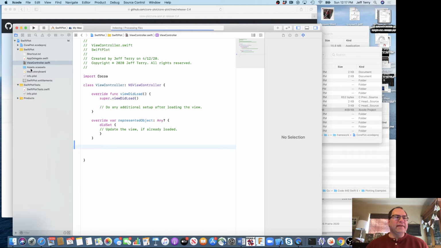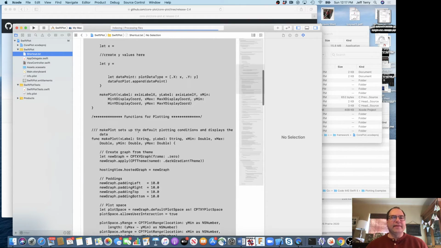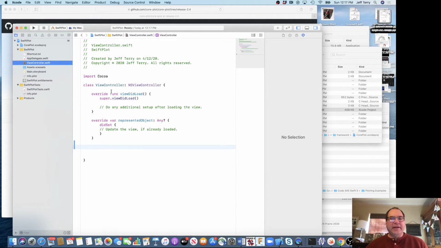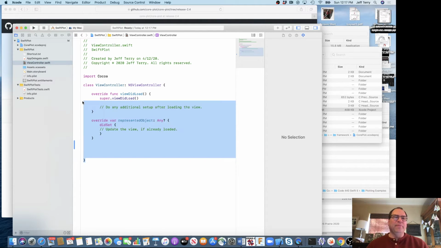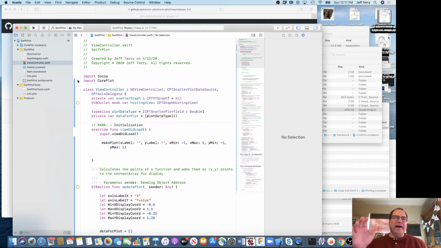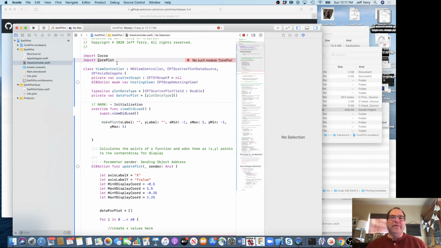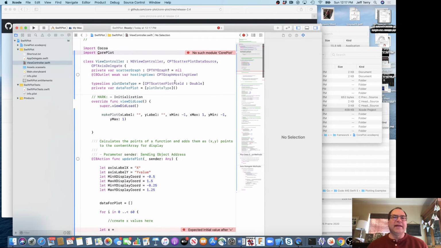So if I look at this, let me go back to the shortcut.txt. I actually have all the normal viewDidLoad override things that are normally there. So I actually want to replace this whole thing. I do need to import Cocoa, so leave that. So now, by replacing this, I have imported CorePlot. It doesn't know what CorePlot is. We can fix that in a second.